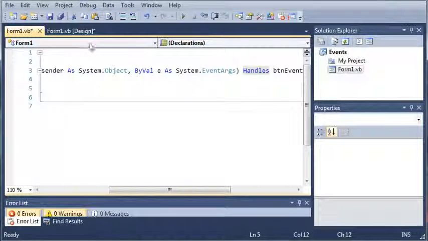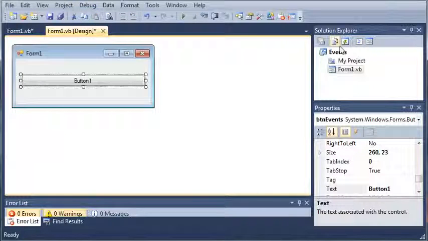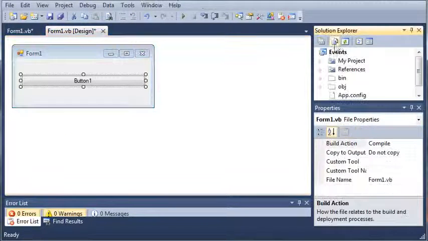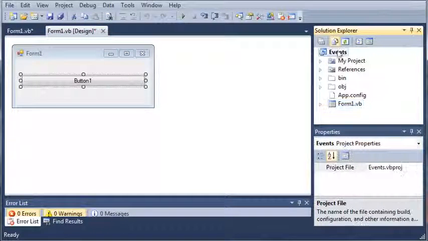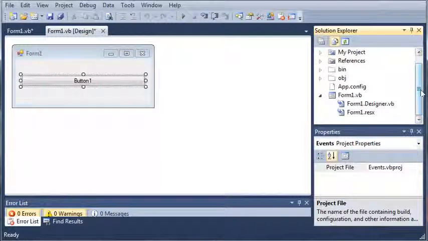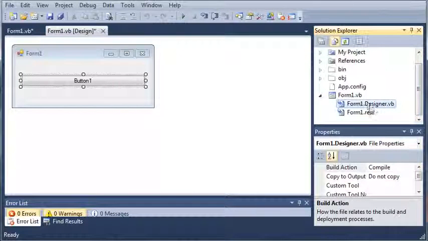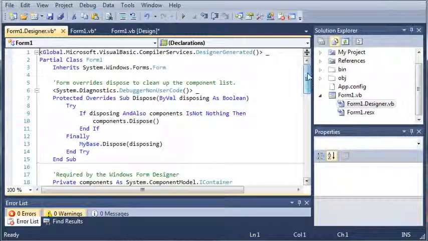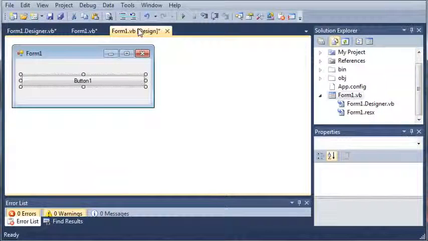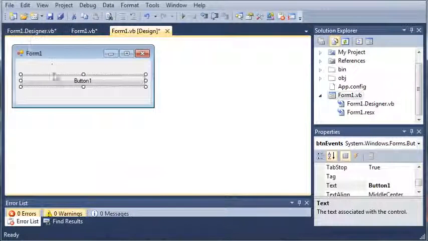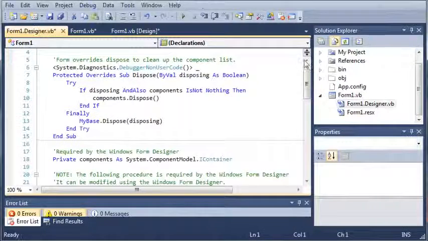So if we come over to our Solution Explorer, you can see a button right here called Show All Files. Now if we click that, you can see that a lot more files show up under our events solution. So we can click this arrow under form1.vb. You can see here that we have this one file called form1.designer.vb. Now this is where Visual Basic generates all your code that creates your form. This right here. So when you drag and drop items onto your form, it creates them in this designer file.